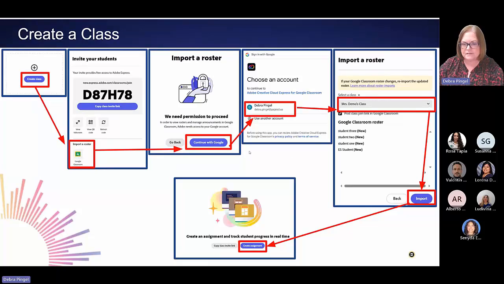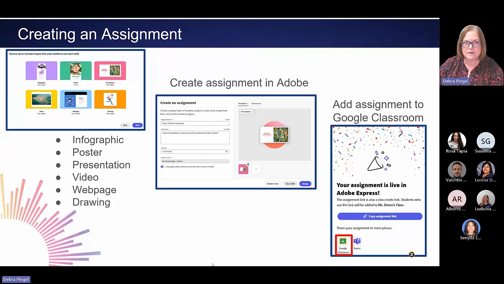And I will share the slides so you'll have those steps. And then creating an assignment. There are 6 different kinds of assignments. You can create infographic, poster, presentation, video, webpage, and drawing. Those are the 6 that they have right now that can be assigned to the students. I will also go through these steps on creating an assignment.